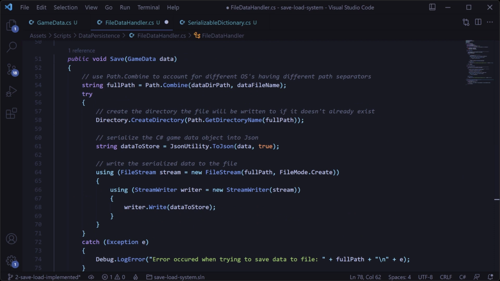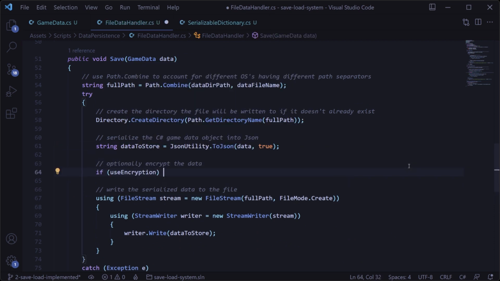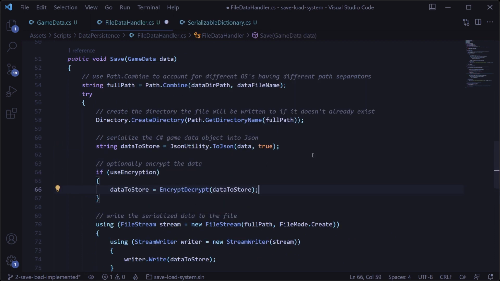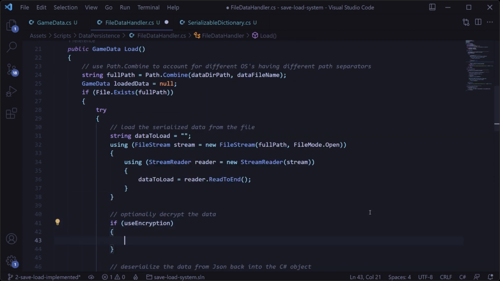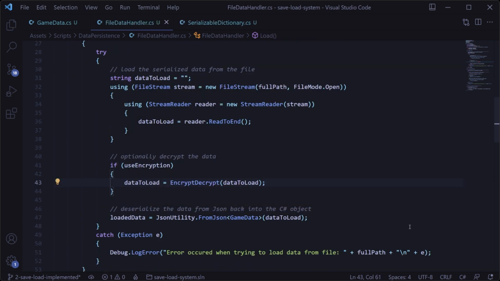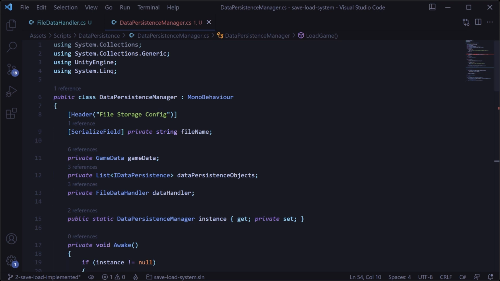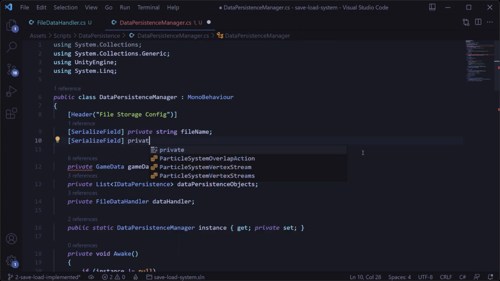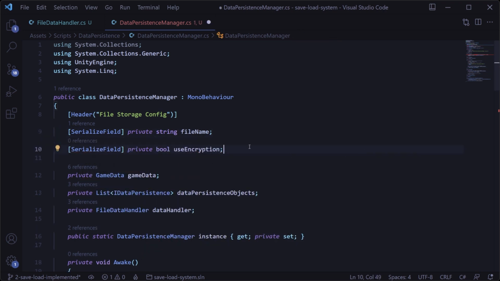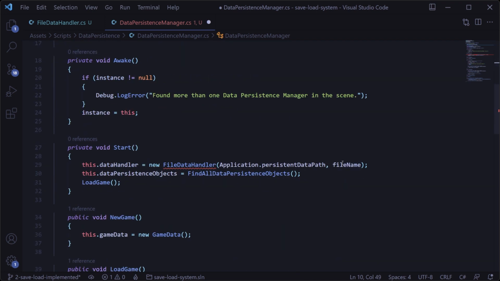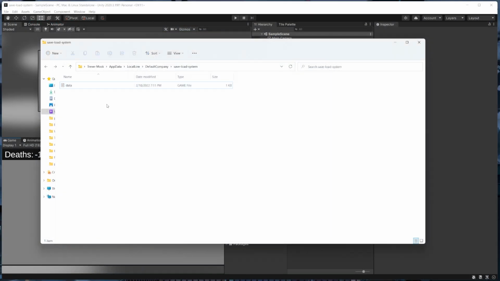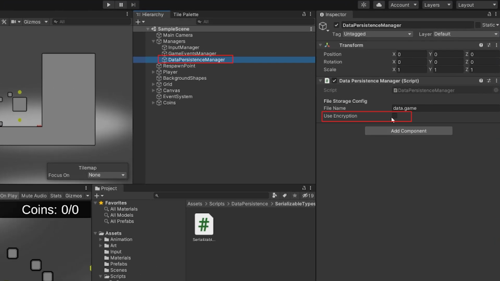Now in the save method, if we're configured to use encryption, we'll encrypt the data before we write it to the file, and then we'll do the same thing in the load method, but decrypt it after we've read it from the file. Next, in the data persistence manager script, we'll add a serialize field boolean for whether or not to use encryption, and then we'll make sure to pass that into our file data handler when we create it in the start method. Since we're switching formats, we should delete the data file on our computer so that we're starting from a clean slate. And back in Unity, we'll check this box to use encryption on our data persistence manager script.